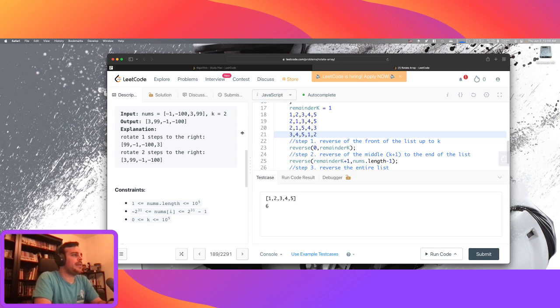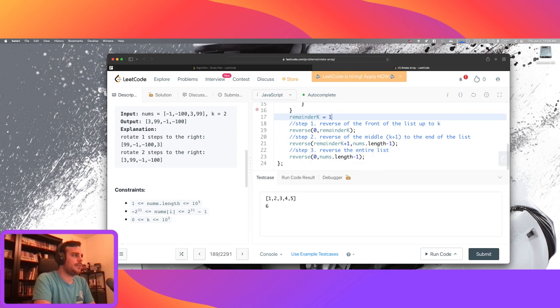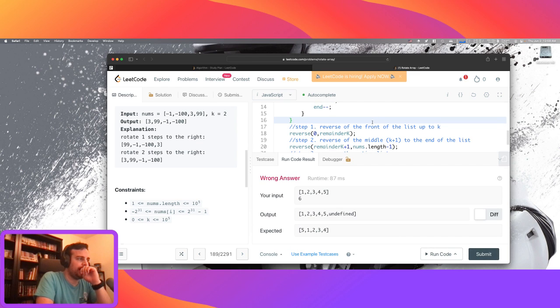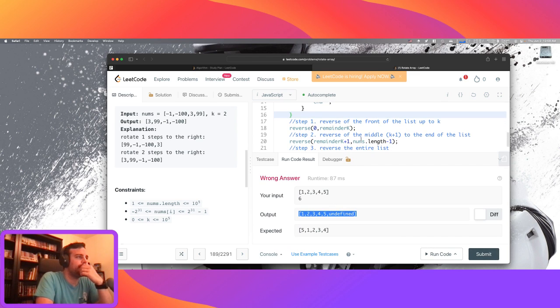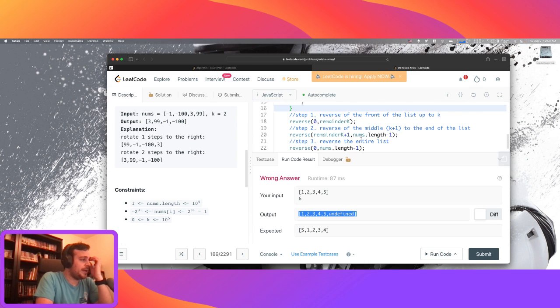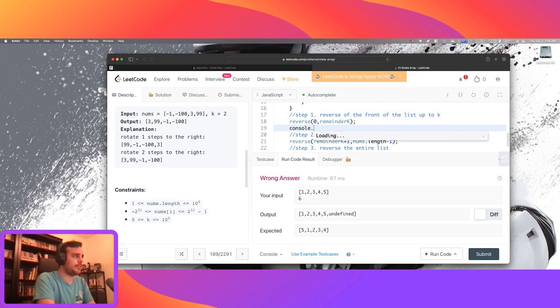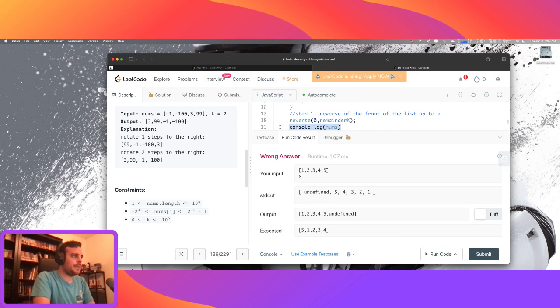It's a sanity check, but I think something is not right here with this algorithm. Let's just run it though, just to confirm. Oh, sorry. Go away, remainder k. Yeah. So see how we have this undefined in here? So we're stepping out of bounds. Interesting. So where are we stepping out of bounds? Okay, so let's start by console logging the first step, and see if we get what we expect. Okay, after the first step, we get undefined 5, 4, 3, 2, 1. That is not even remotely correct.